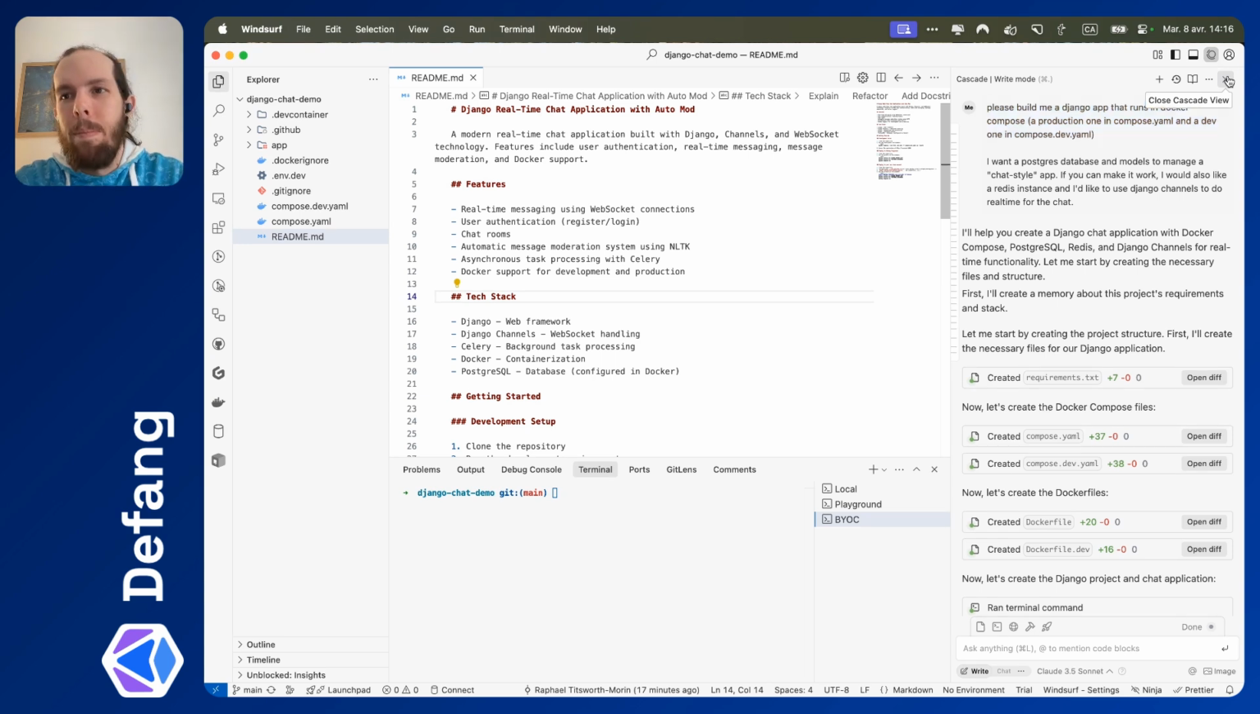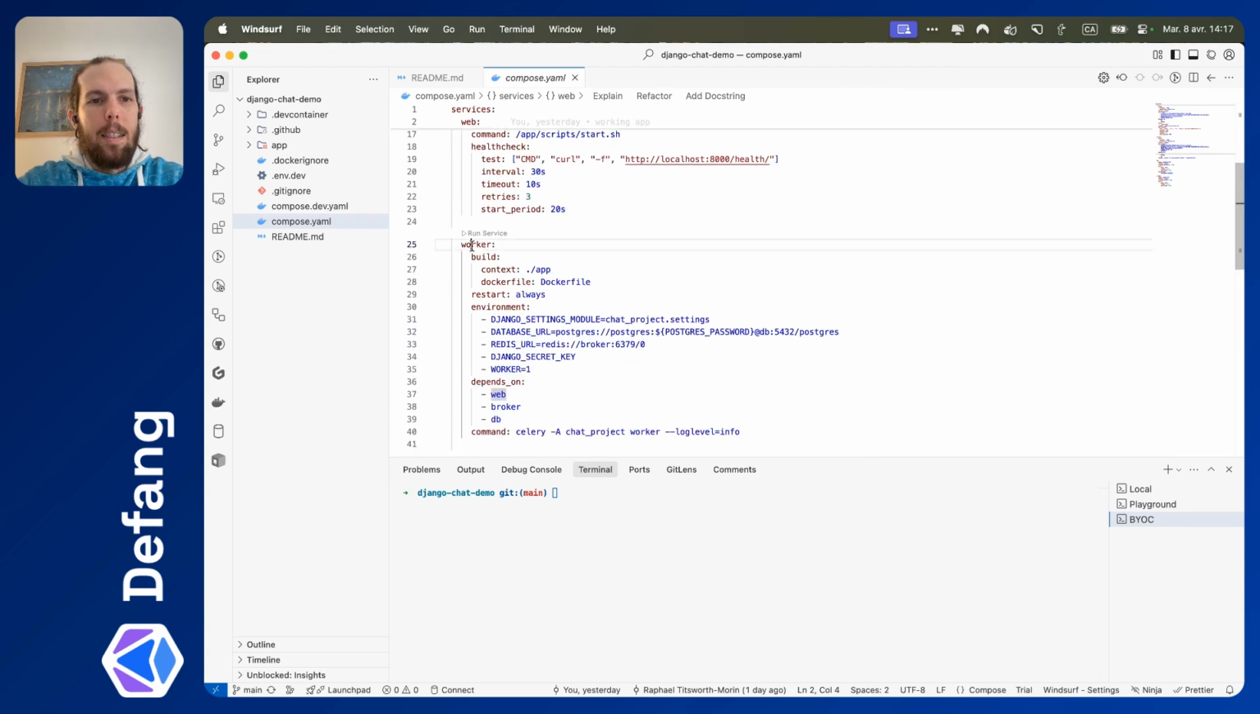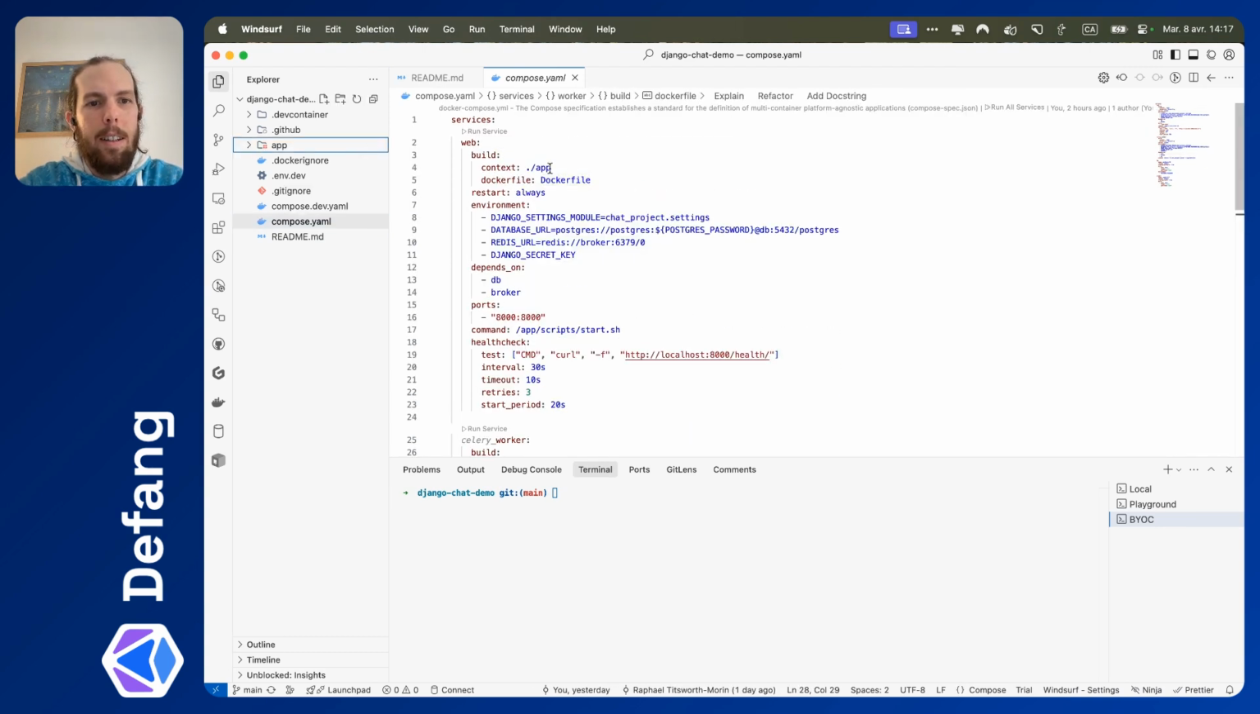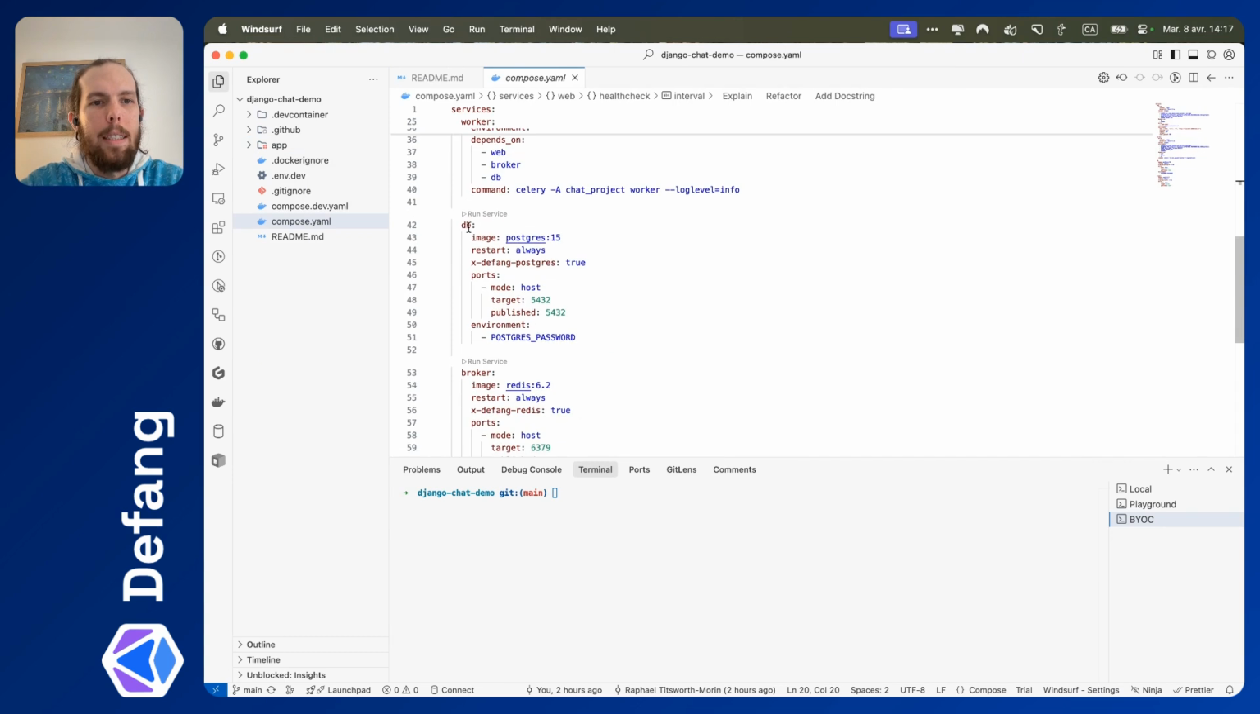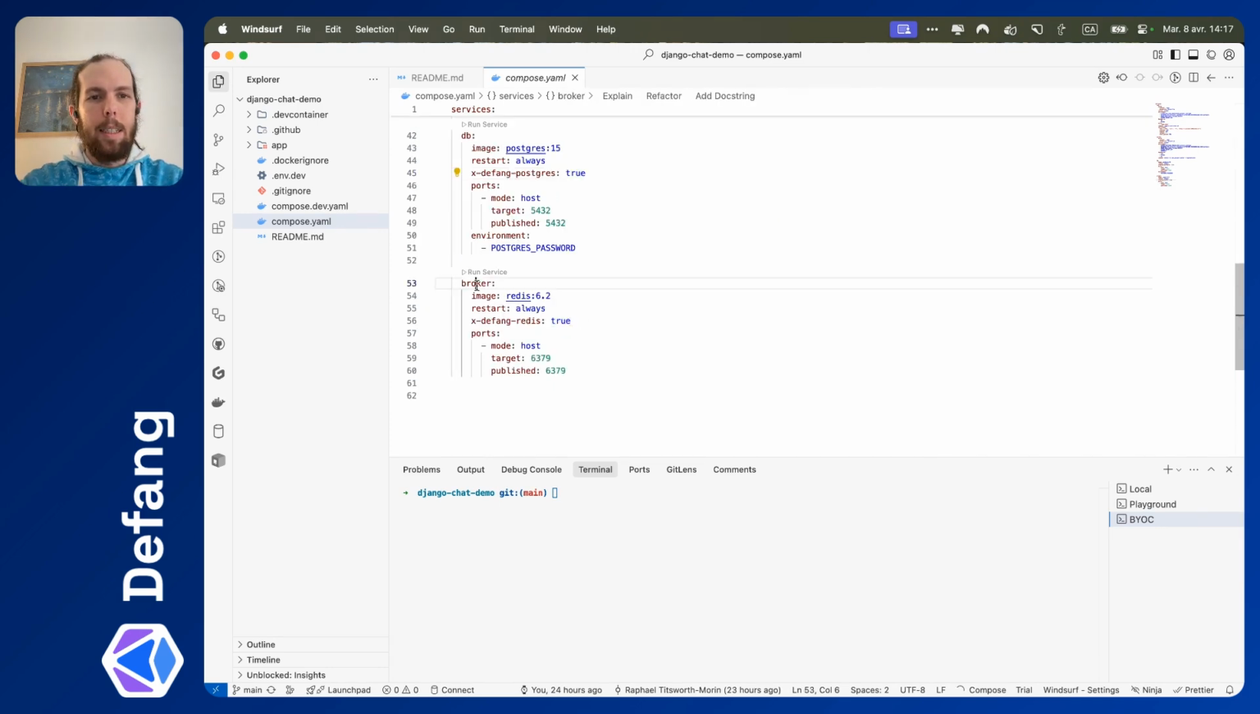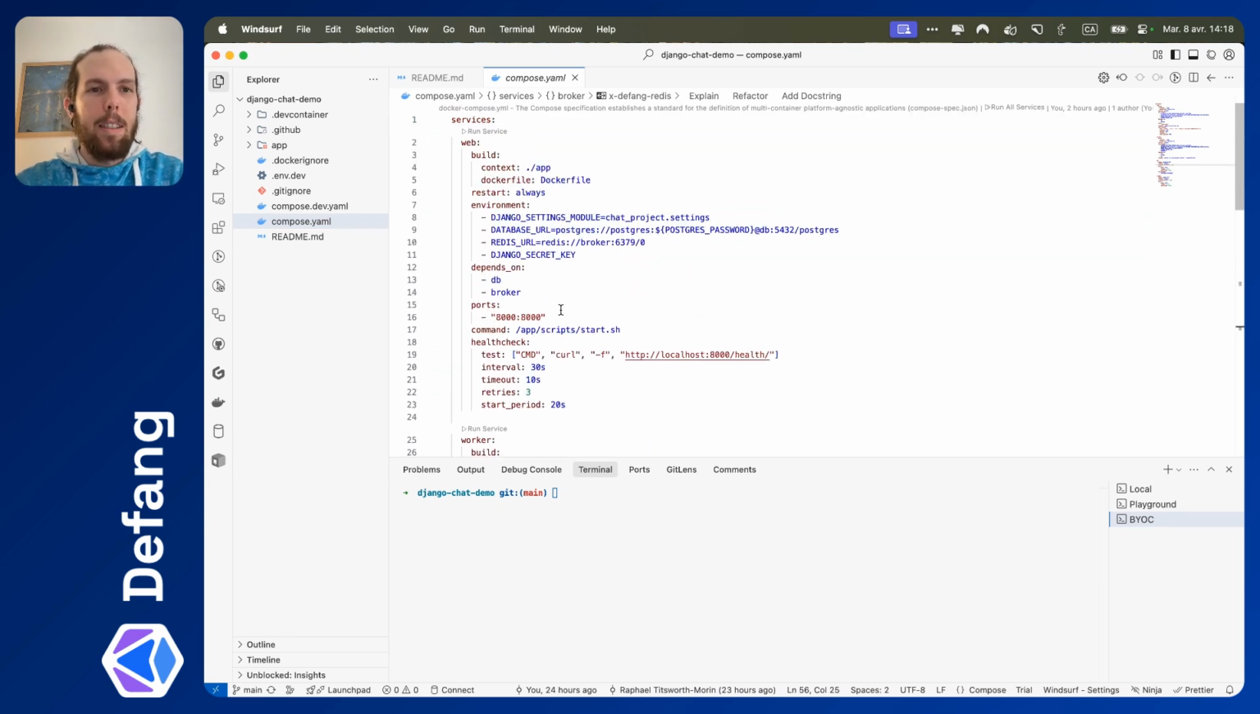So let's take a look at it. This is the web app. This is the worker app. All of the code is in here, one in this worker service and the other in this web service. We've got a database using Postgres. We've got this x-defang-postgres extension, which tells Defang, when you're ready to deploy to your own cloud environment, to provision a managed database. For example, in AWS, that would provision an RDS instance. And then we've got the broker. We're using Redis as a broker, and same thing, we're using x-defang-redis to tell Defang to provision a managed Redis instance. So basically it's these four services.